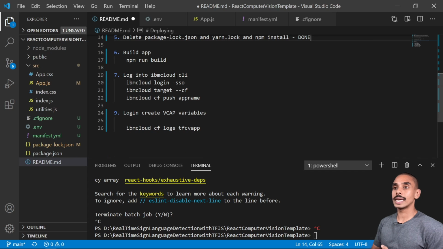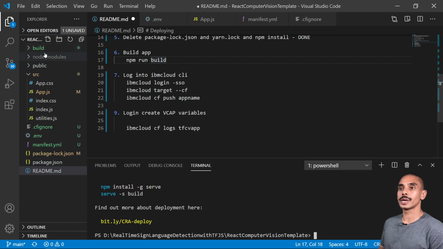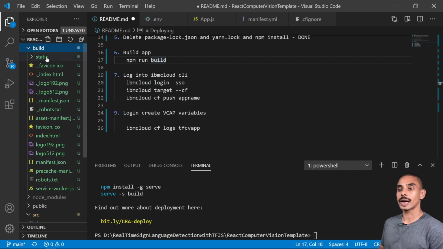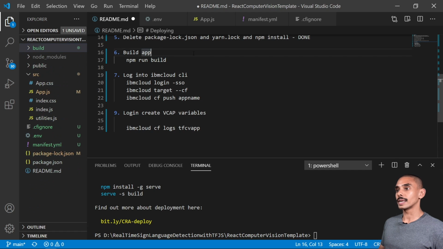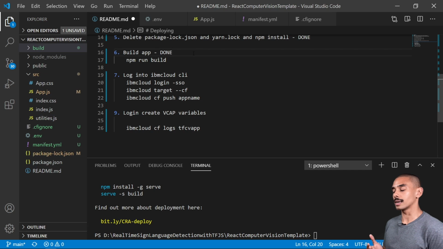Now the next thing that we need to do is create a production build of our app. Now in order to do that, we just need to run the command npm run build. So let's do that. Okay, so that's our production build done, and you can see that we've now got a build folder with all of our static site stuff. So we can now mark that step as done. So this basically gives us a static production build. It's just going to perform way faster.